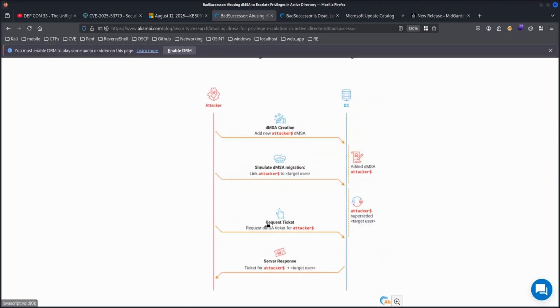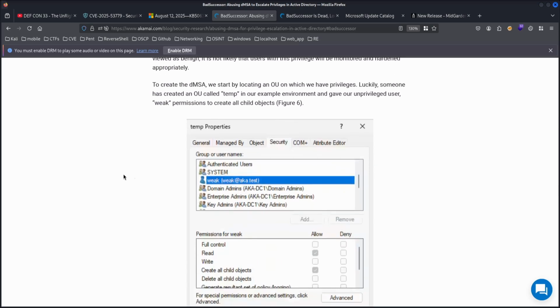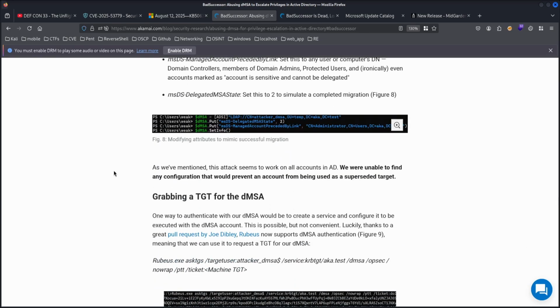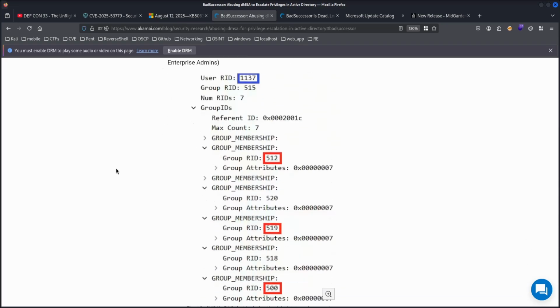And then you're going to be able to request a dMSA ticket for the attacker, and then you can use that to perform requests, right? So in the remaining bits of the paper, you'll see that he has a demo. He shows you how to create the account. It looks like he's just added a user and then manually set the create all child objects and read access on the OU. And then he begins to go into the actual attack itself: creating the dMSA account, setting the values, requesting the ticket, and so on and so forth.